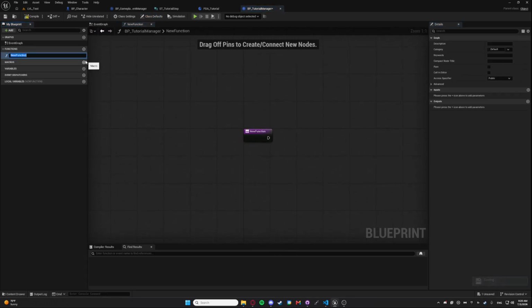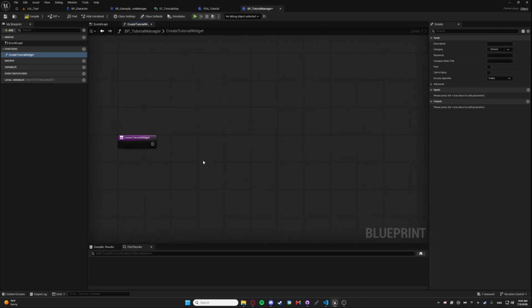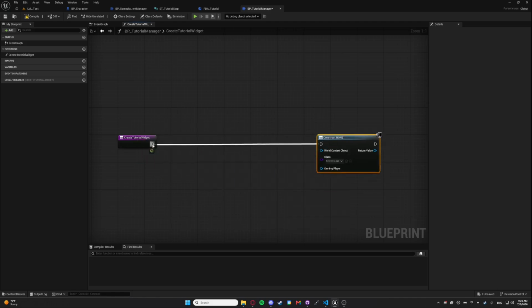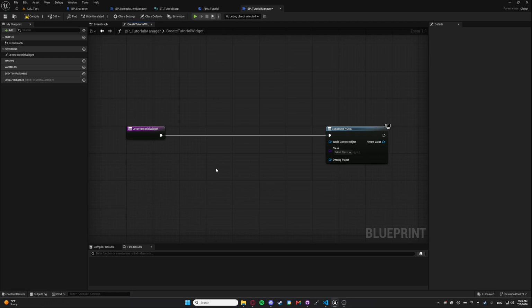So there's going to be a handful of functions in here. To start with, we're going to make the function for creating our widget. So create tutorial widget. And here we're going to create widget. Oh, that's not what I wanted. Create widget, like so. Now that does require a world context object because we are an object, not an actor. We don't have a world on this object, I should say. So we are going to get outer, which is going to be our game instance in this case. And our game instance will have a reference to the current world, which is why we can use that for our world context object.